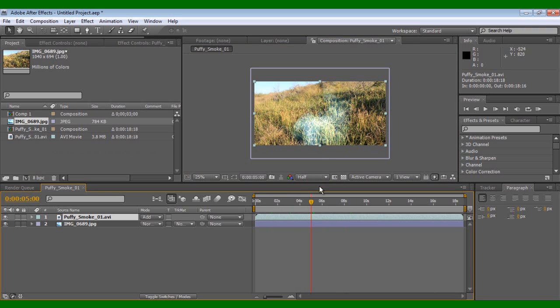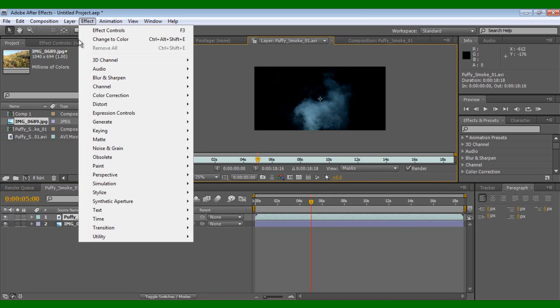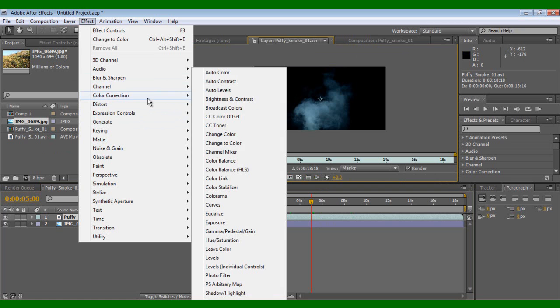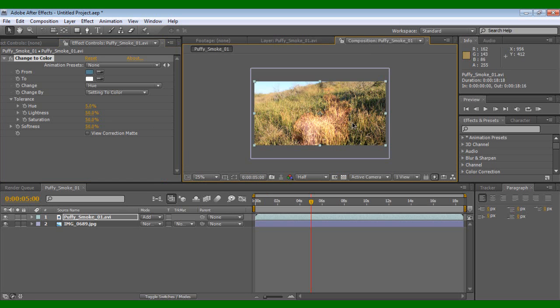So what I'm going to do is use a Change to Color effect on here. I'm going to double click it, open it up right up here. Go ahead and add an effect. Color correction. Change to color. Now I've used this on green screens too. It doesn't work. I'm sorry. Live with it. Now what we have here is red smoke. That would look absolutely horrid right there.